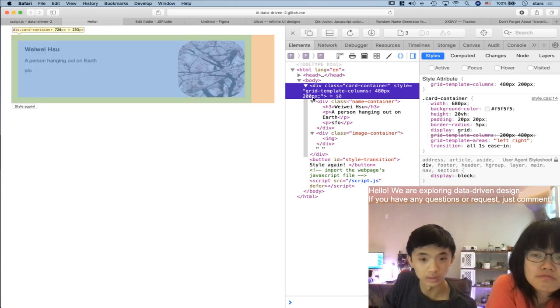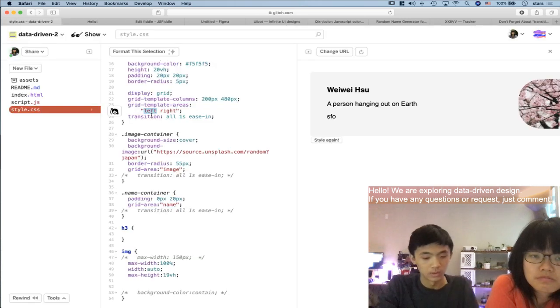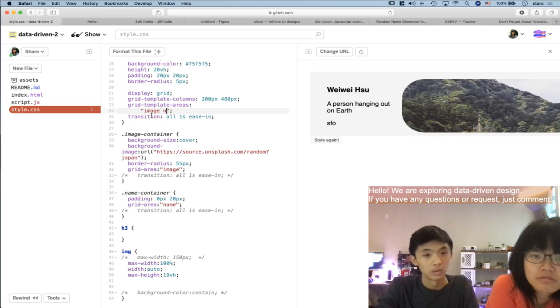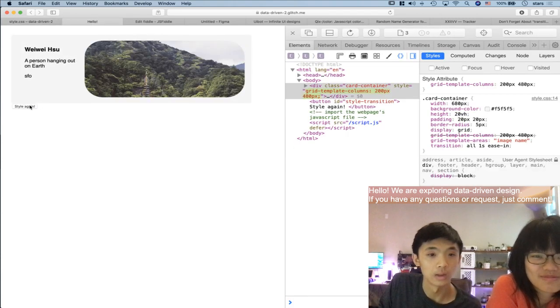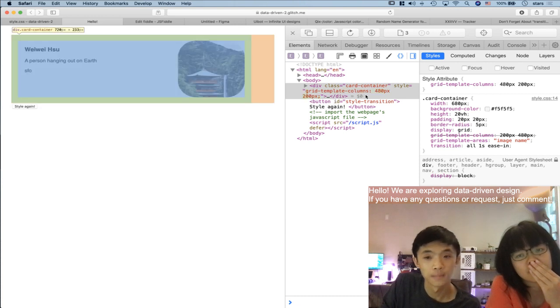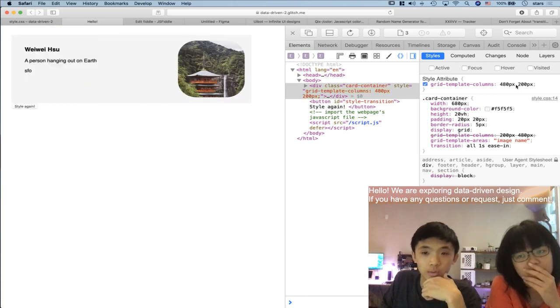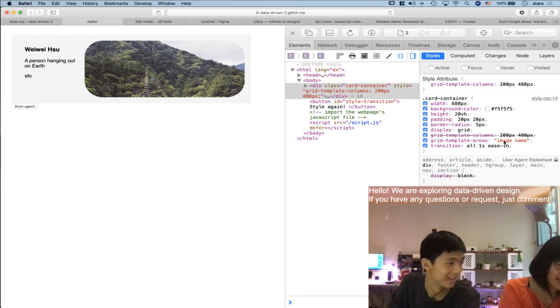So when it's 480 and 200, wait, why does it say left and right? This needs to say name, or wait, 200px, so it's image, name. Working. Wait, what's happening? The components are not switching right now. Yeah, because right now, this attribute is changing. This attribute right here is changing. Okay, so this is it. We're just going to finish this and call it a day.